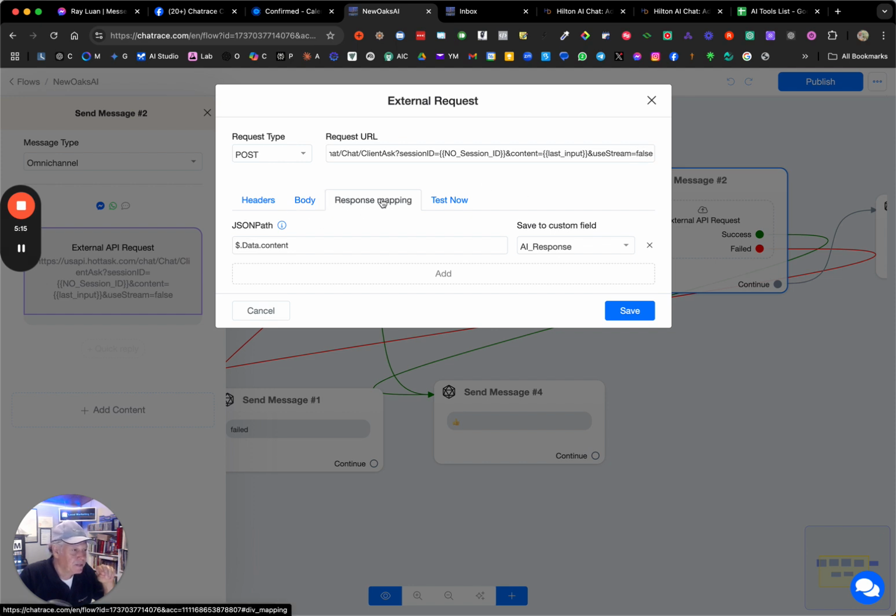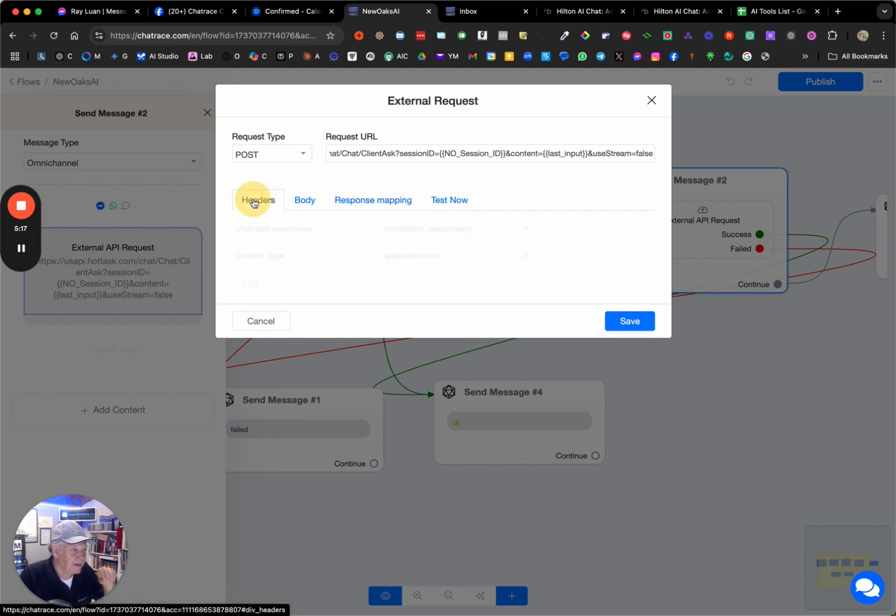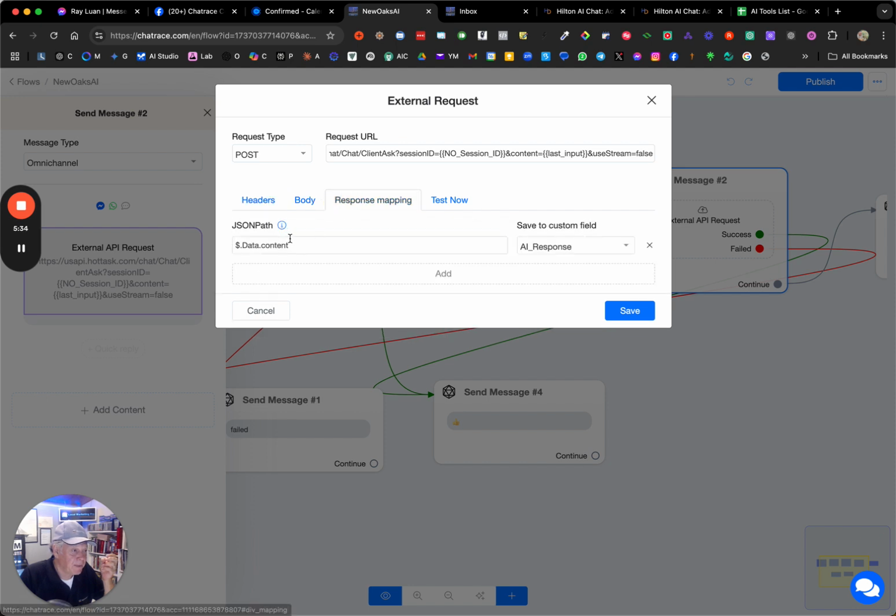Then on your response mapping, let me just show you your headers. This is again like your API key. It's your authentication into using the API, and then your content type is application/json. In your response mapping, you're getting $.data.content, and you're sending it to AI response. This will be what is output to the user. Okay.